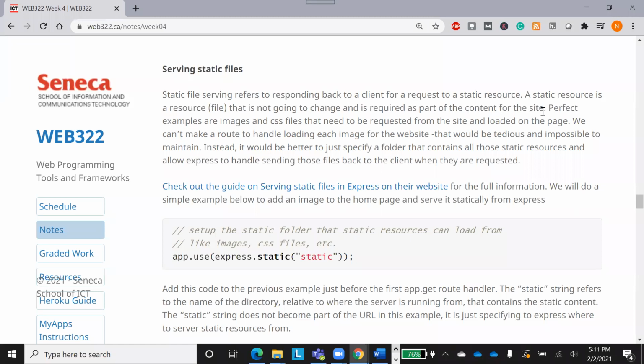It's not changing, but of course, when you send the response back to the user, it becomes part of it. The perfect examples are images and CSS files. They usually don't change, so you put them as static resources and send them on request, loading them on the page. We can't make a route handler loading each image from the website. That would be tedious and impossible to maintain. Instead, it would be better to specify a folder that contains all static resources and allow Express to handle sending those files back to the client when they are requested.